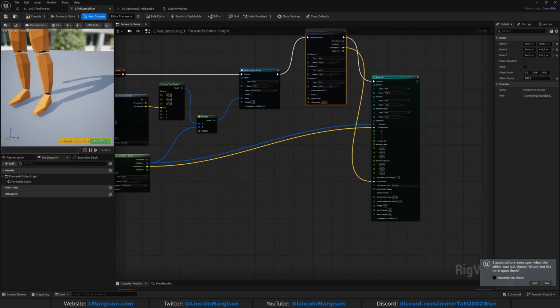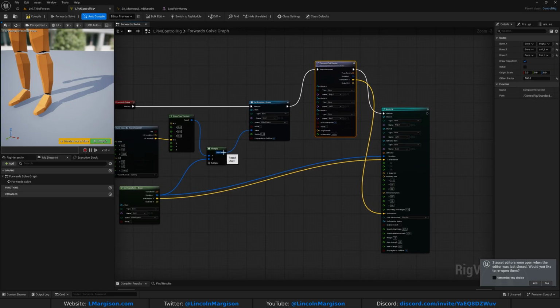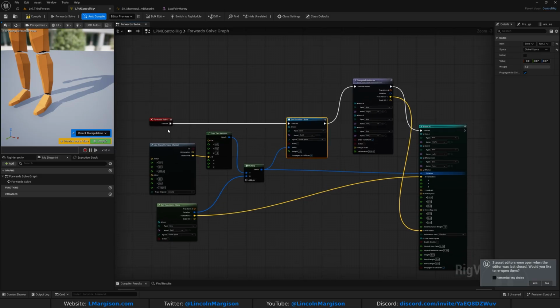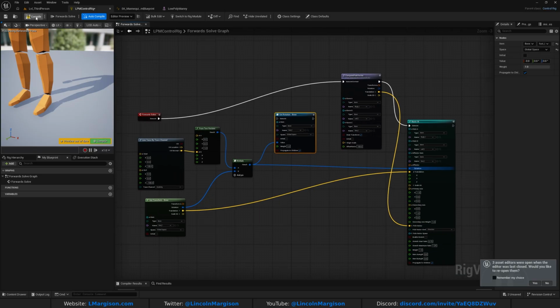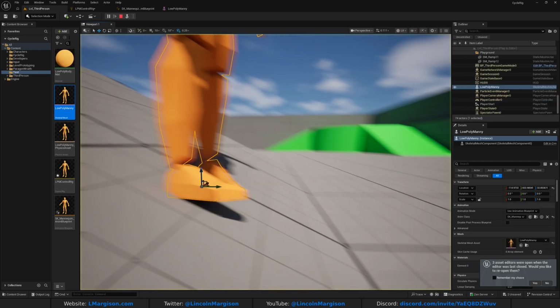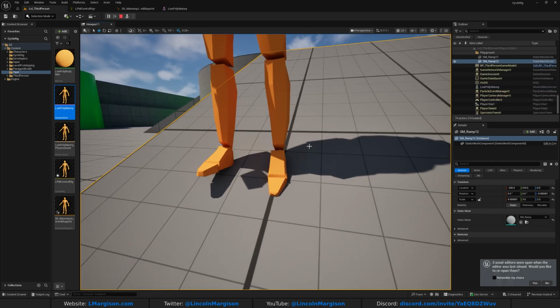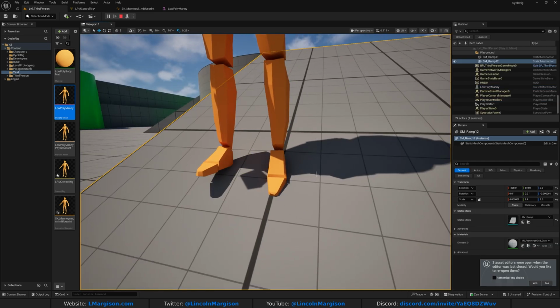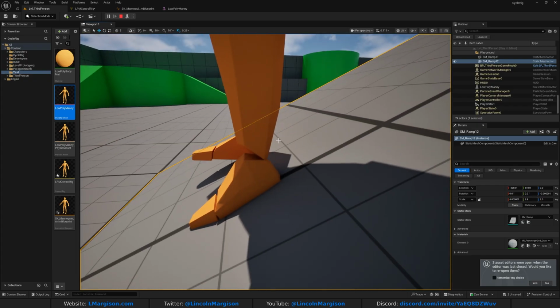So for the first step, we can just modify the rotation using this, so we don't need this set transform anymore. We can just skip over that to the compute pole vector. And now you'll see that the foot is angling correctly when I simulate. So that's using the base RK node. That's what's causing the foot to actually angle correctly.